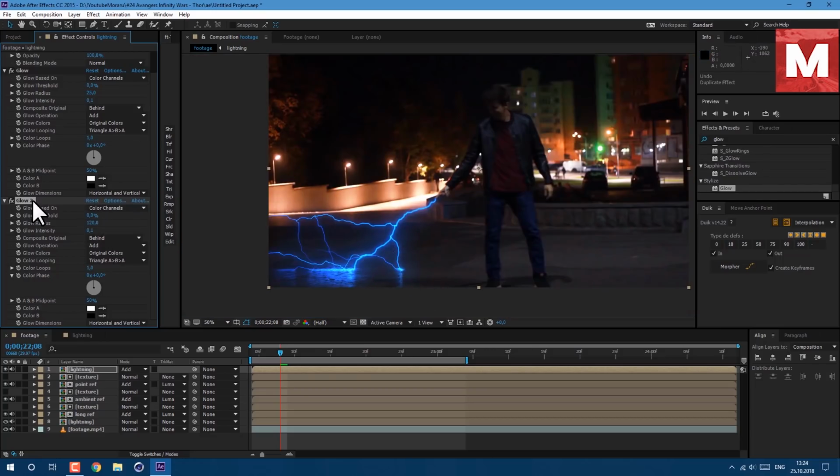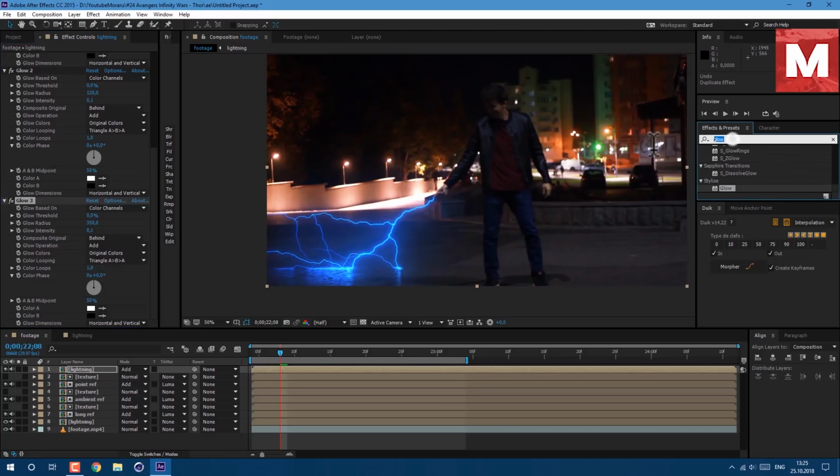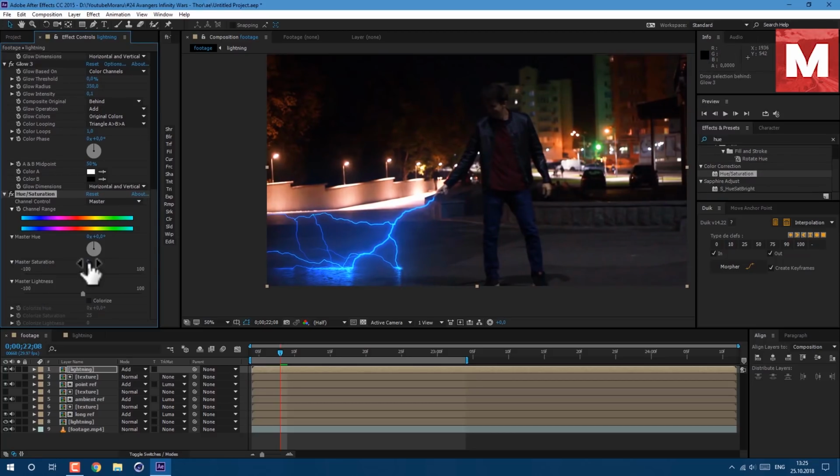And let's duplicate and give it one final glow. Select it and press Ctrl D on keyboard. Glow radius, I've set it to 350. So we'll have a lot of glow here. Let's also add hue and saturation and drop our saturation to about -20, so we'll have these more settled colors.